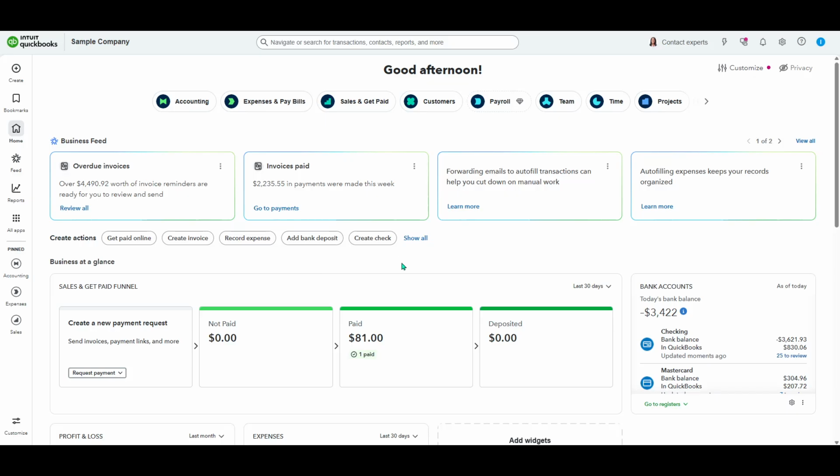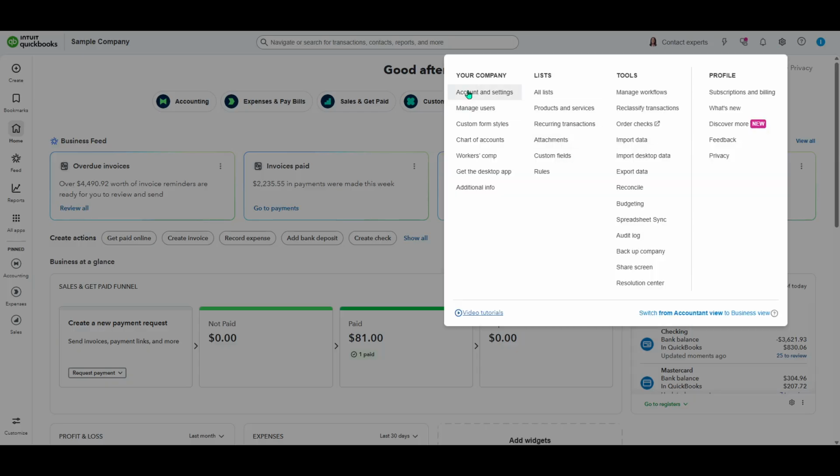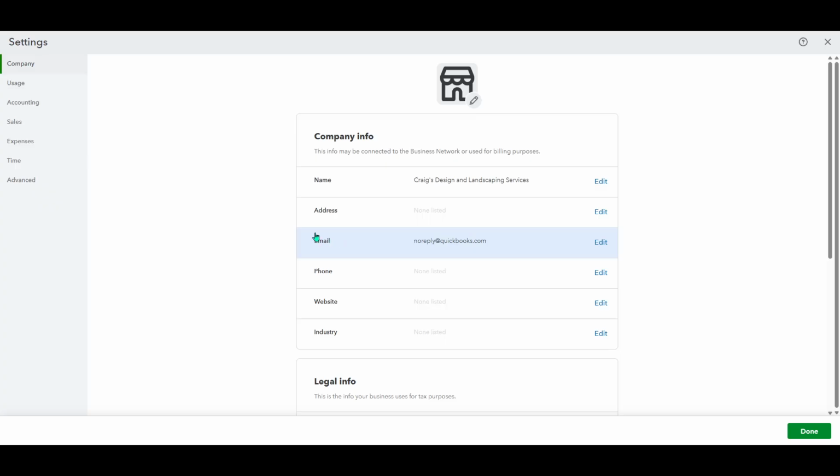Start by opening QuickBooks Online and look to the top right corner of your screen. Click the gear icon, which opens your company settings and preferences. From there, select Account and Settings. This is where you manage company-wide options that affect how forms behave and how data is captured.